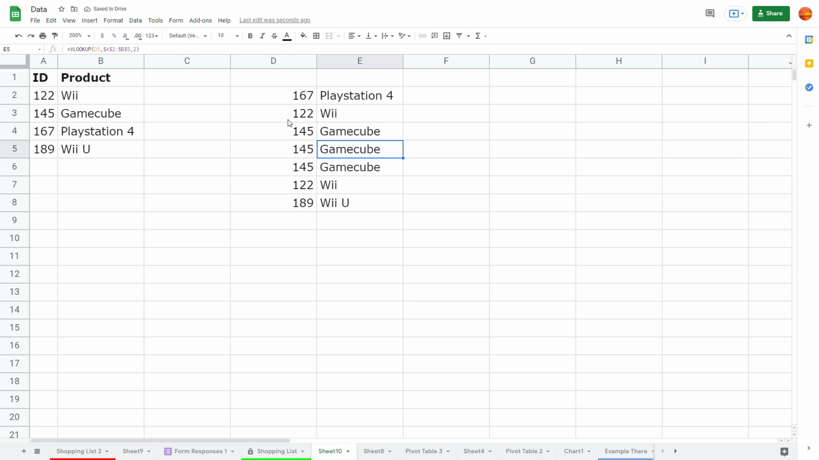And that is how you can use the VLOOKUP function inside of Google Sheets.